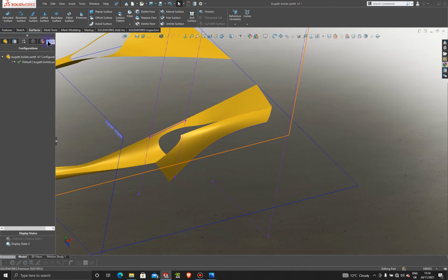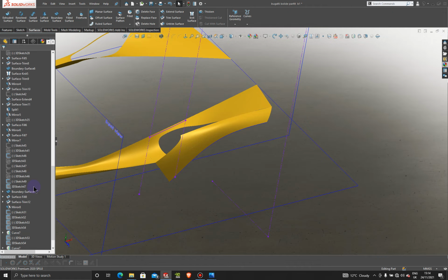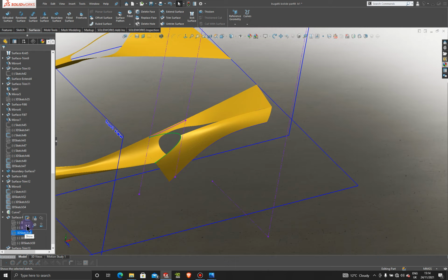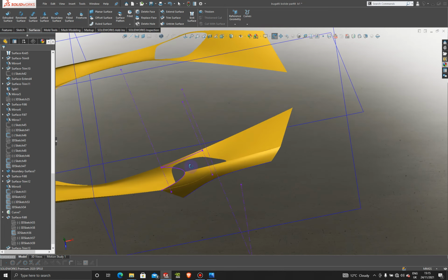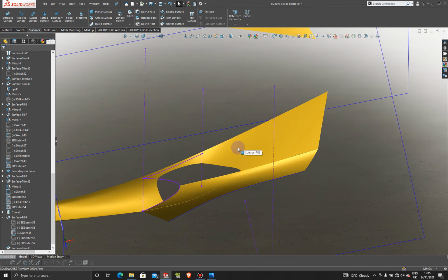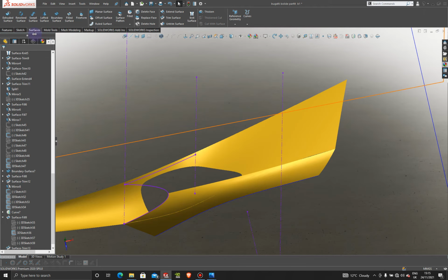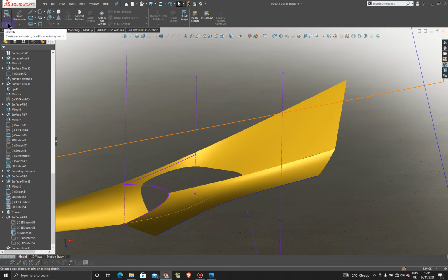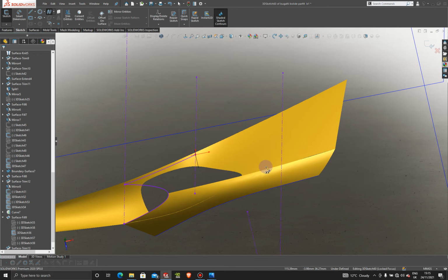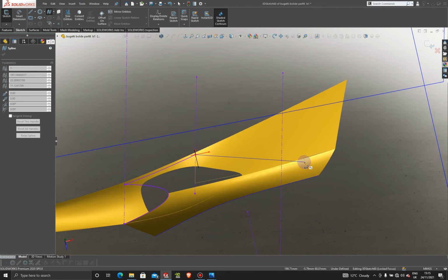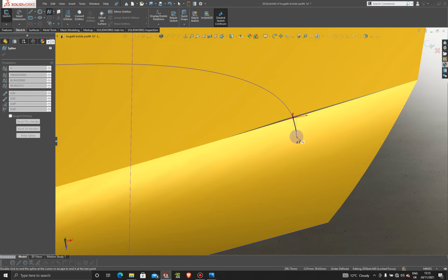All right, then we're going to go back to the feature tree here, and then we're going to bring back some of the 3D sketches that are hidden. So bring that one back. Okay, and then we want to make another 3D spline. And then we're going to bring it from this one here. So let's jump into our sketch and a 3D sketch, 3D spline. And then we're going to snap onto this point. And then we want to snap onto this edge. So exit that sketch.